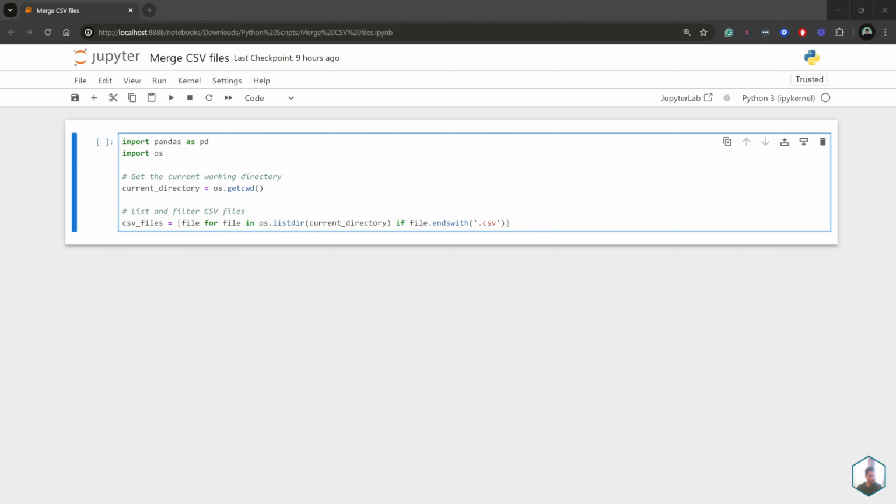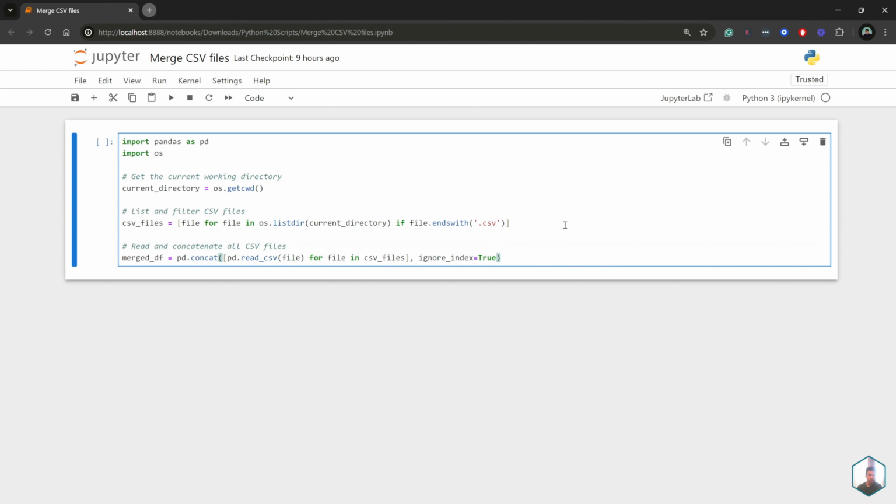Next, we will do the merging, right? So we can do so by using pd.concat, which will basically loop through all the CSV files and then merge them into this new data frame called merged_df.